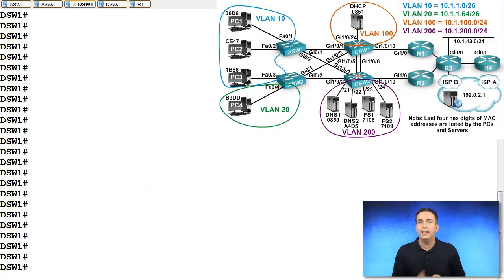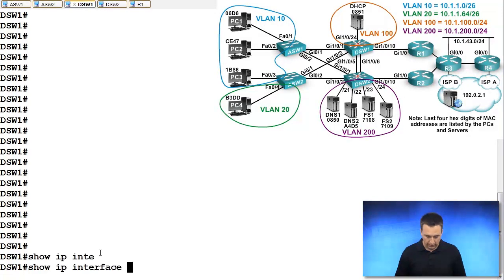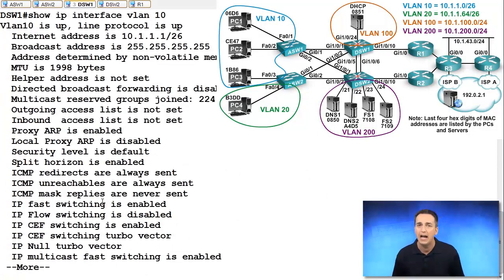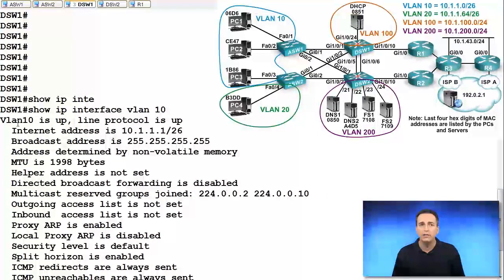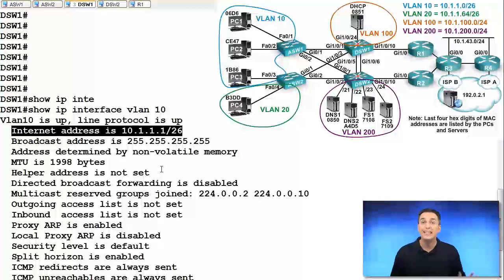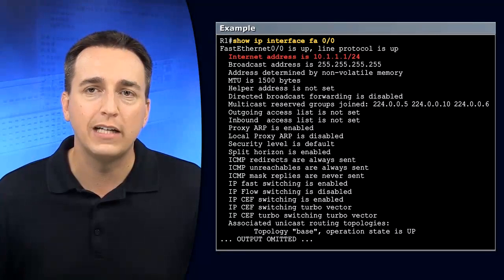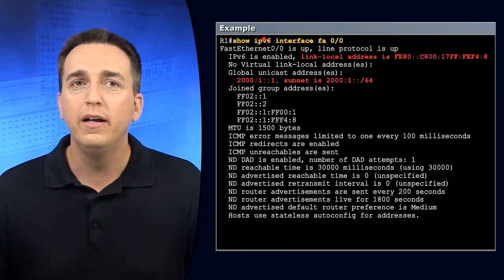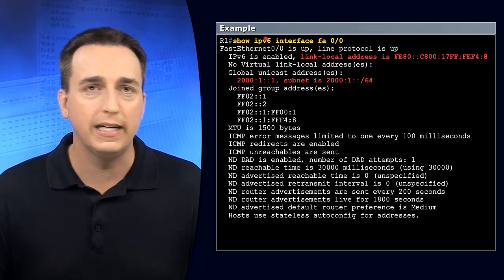And if we go out to our live environment, we'll take a look at DSW1, because DSW1 is a multilayer switch. It's the default gateway for VLAN 10. So let's examine the output of show ip interface for VLAN 10. Although this is a virtual interface, an SVI, it still has an IP address. In this case, the SVI is up, and the internet address, or the IP address, is 10.1.1.1/26.